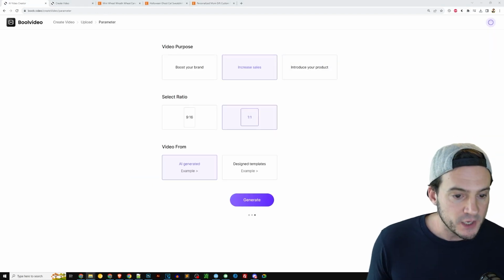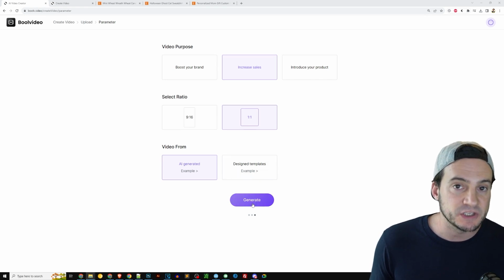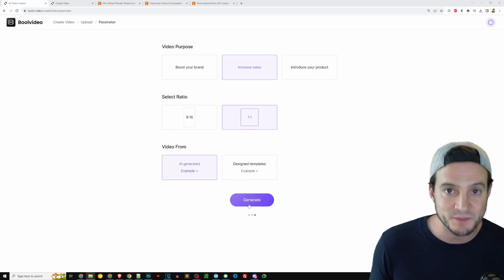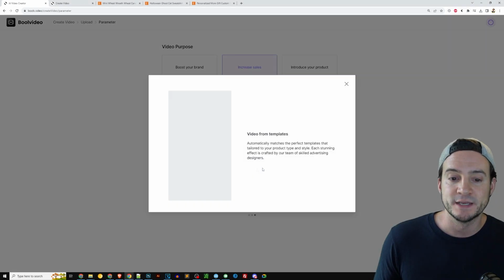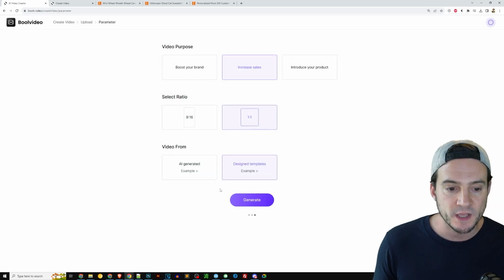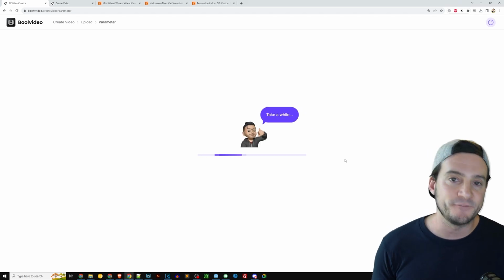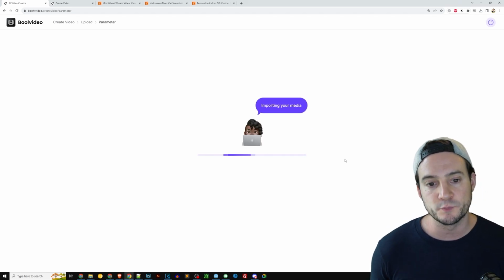So I'm going to keep the video from AI generated. I'm going to let it basically choose what it thinks is best based on the images and the description we provided. But if you also want to do design templates, you can also select from the templates available. I'm going to do AI generated though. I'm going to click generate, just give it a few seconds to a minute to produce this.